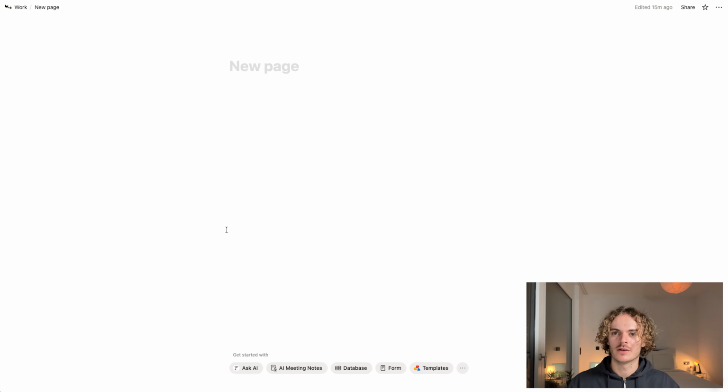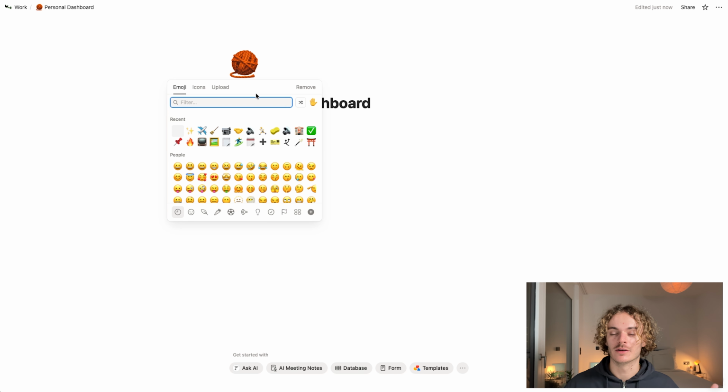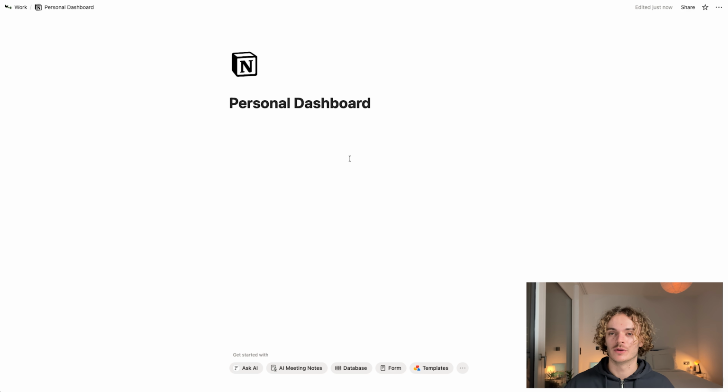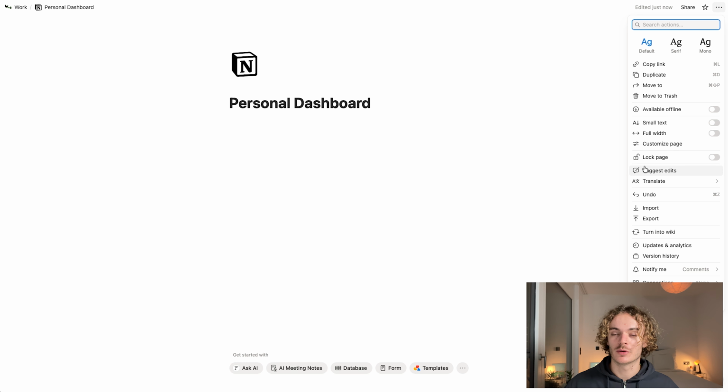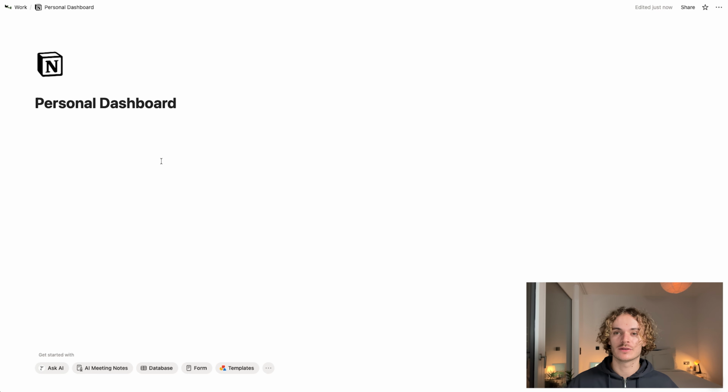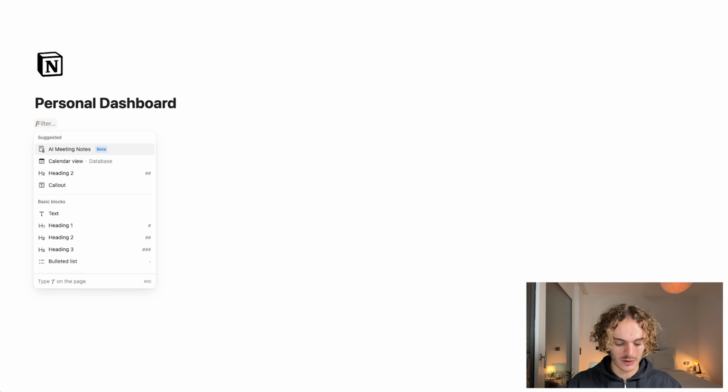Let's go. We are now in Notion. The first thing you need to do is to create a new blank page like this one and rename it personal dashboard. You can change the icon as well by clicking on add an icon. Here I'm going to put the Notion logo, and let's click on the three dots at the top right corner of the window, and let's put our page in full width so that we have enough space for all our four databases. So here let's create the first database.